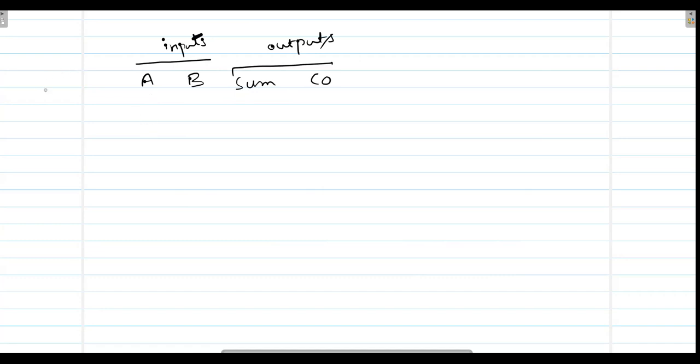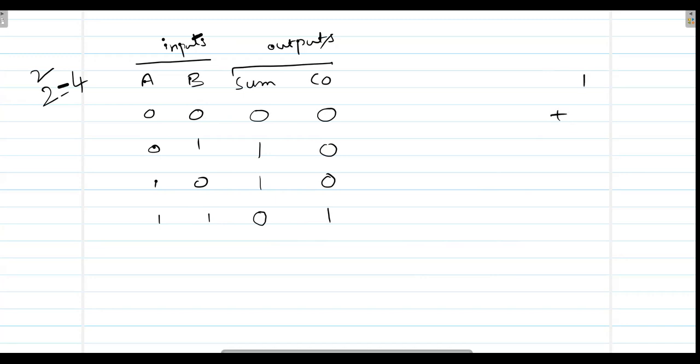So in binary, if two inputs are there, means 2 power 2, a total of 4 possible cases will arise. Those are 0, 0, 0, 1, 1, 0, 1, 1. If you add 0 plus 0, you will have sum 0, carry out will be 0. If you add 0, 1, your sum will be 1, carry out will be 0. If you add 1, 0, your sum will be 1, your carry out will be 0. If you add 1 plus 1, then your sum will be 0, and carry out is 1. In the decimal number system, 1 plus 1 is 2.